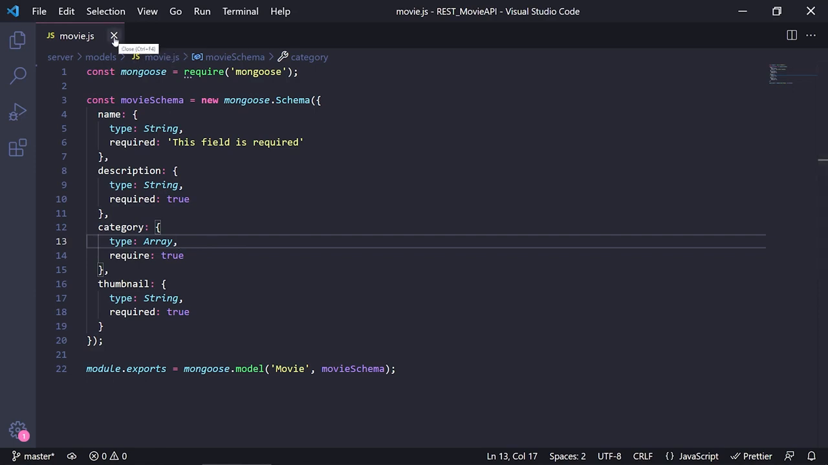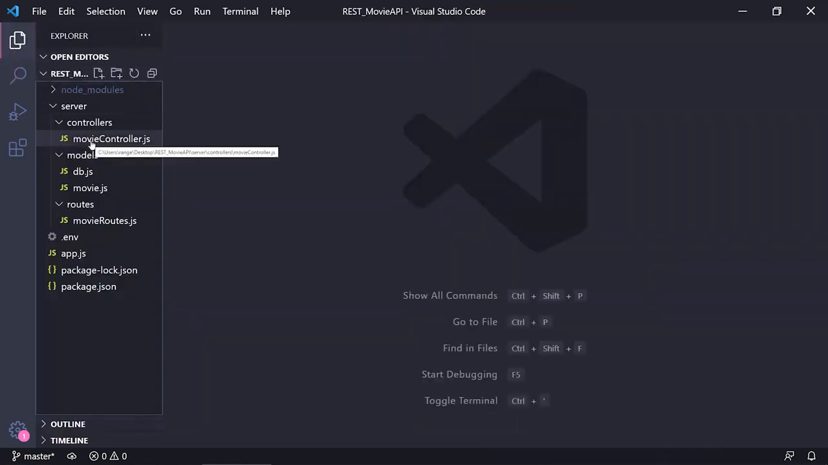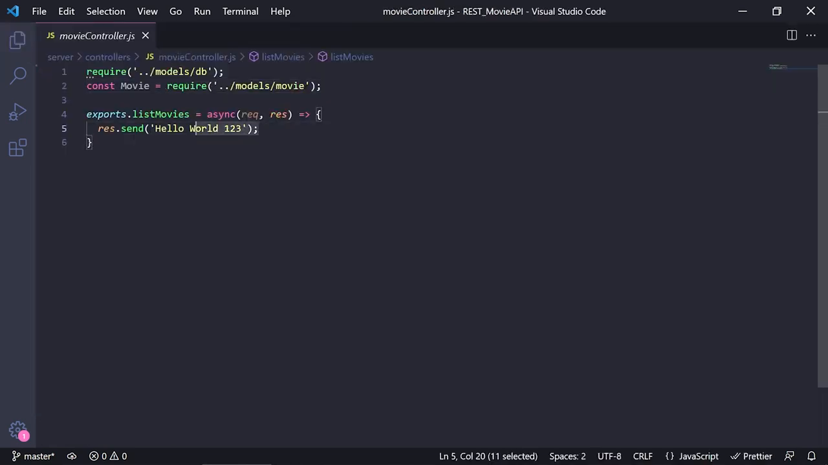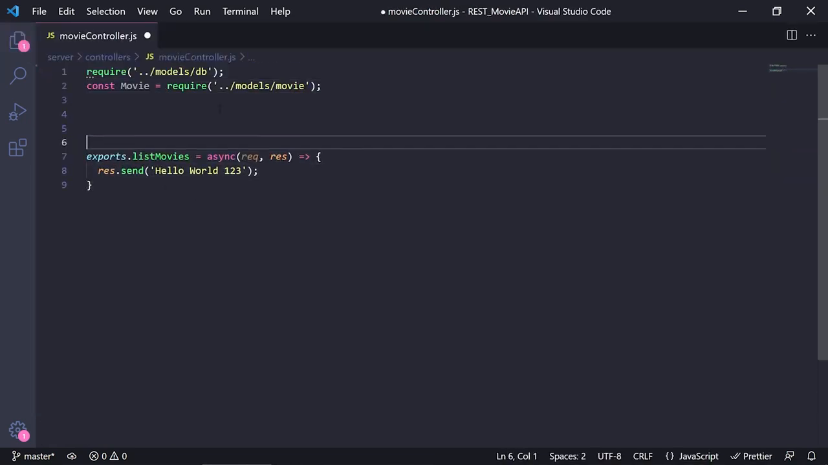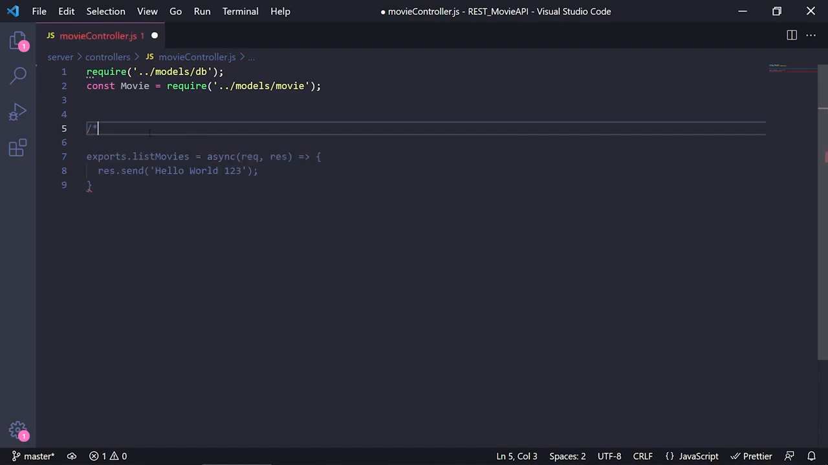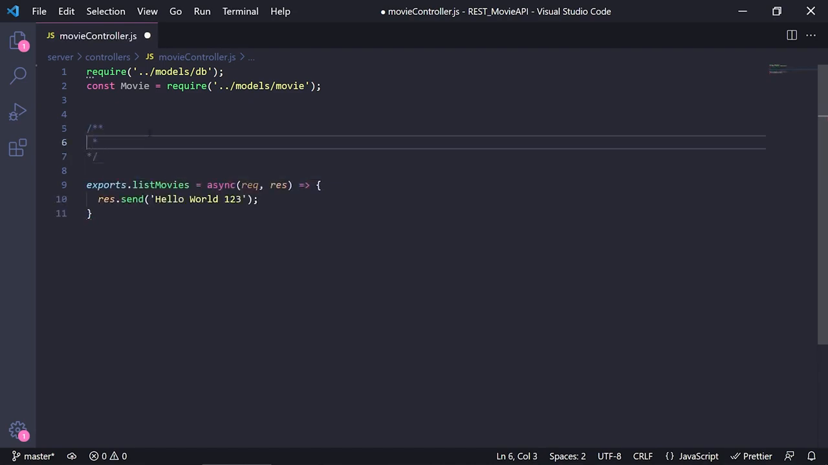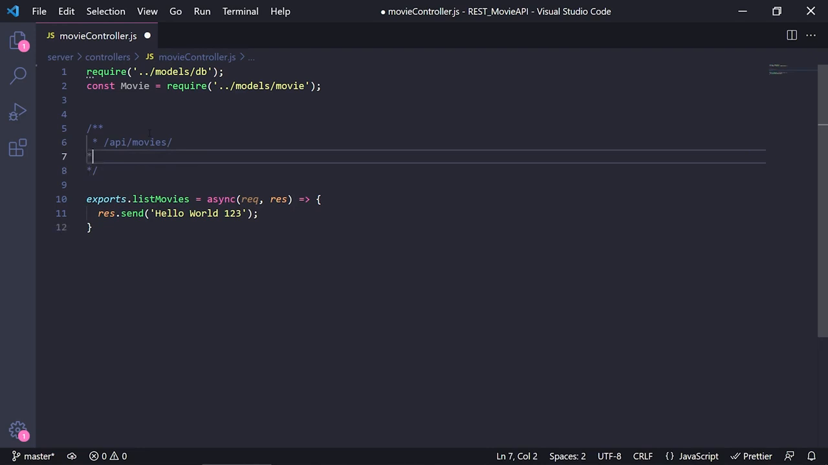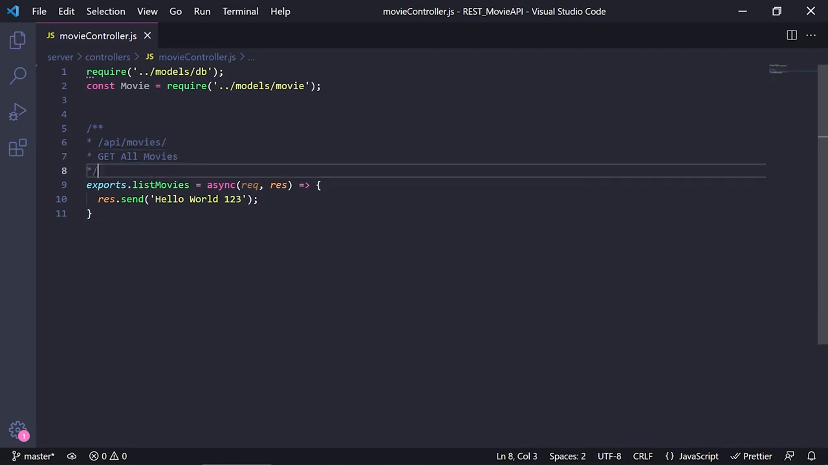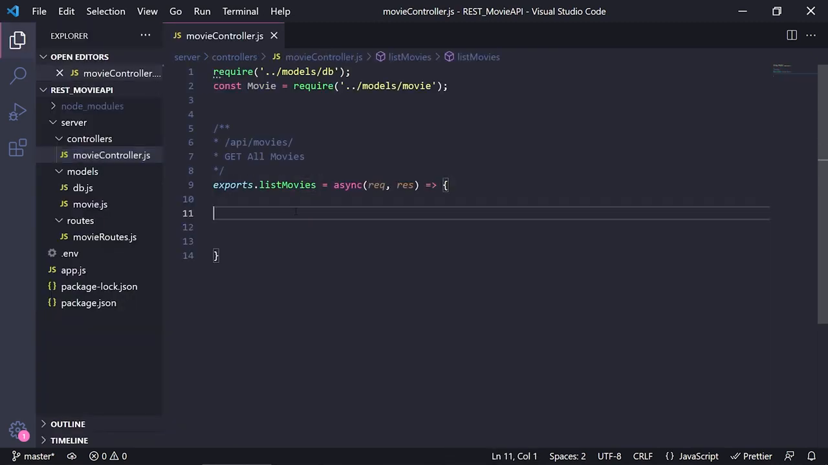Okay, now that we have a database setup and schema setup, we can go and concentrate on the movie controller. To start with, the first one, as we called it, list movies. Let me comment it first of all so we know what it does. I'm just going to put a comment in here. The first one is going to be the route. So we're going to be using /api/movies for this one, and this is using a GET method. What I wanted to do is get all movies, like so.